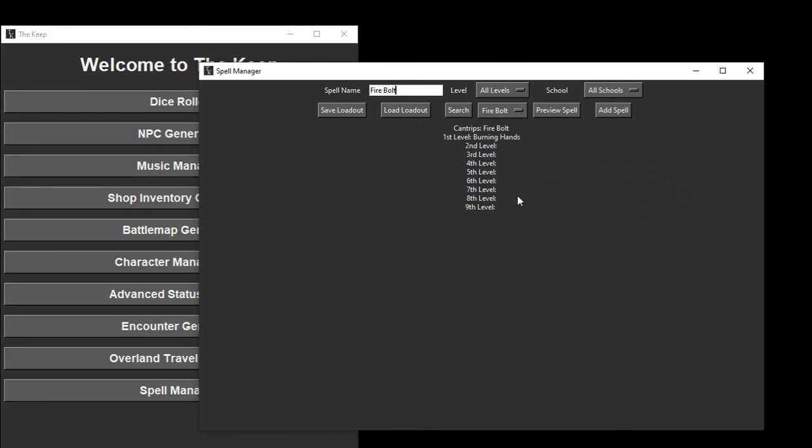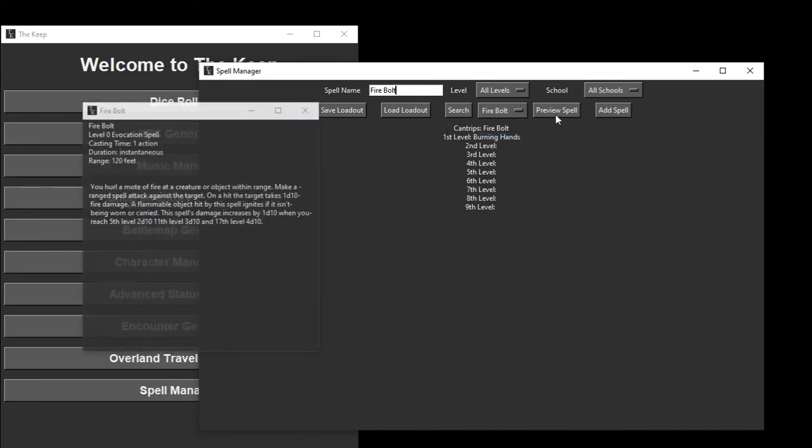If for some reason we need to look up what a spell does, we can simply search for it, select it from the drop down, hit preview spell, and we get a spell card here that lets us know the spell's name, its level, and the school that it belongs to, how long it takes to cast, the duration that it lasts for, its range, and then its description.